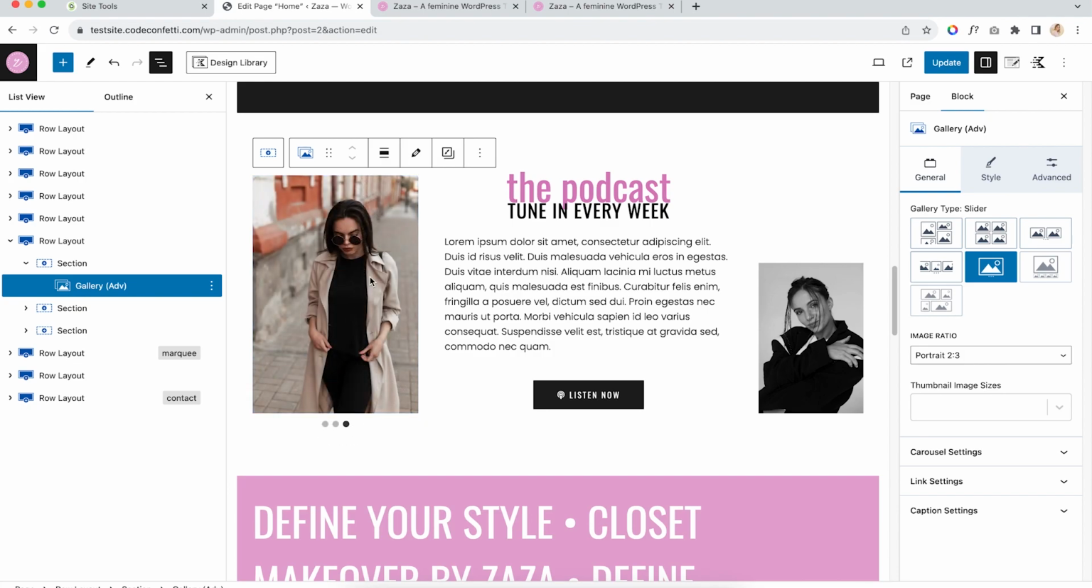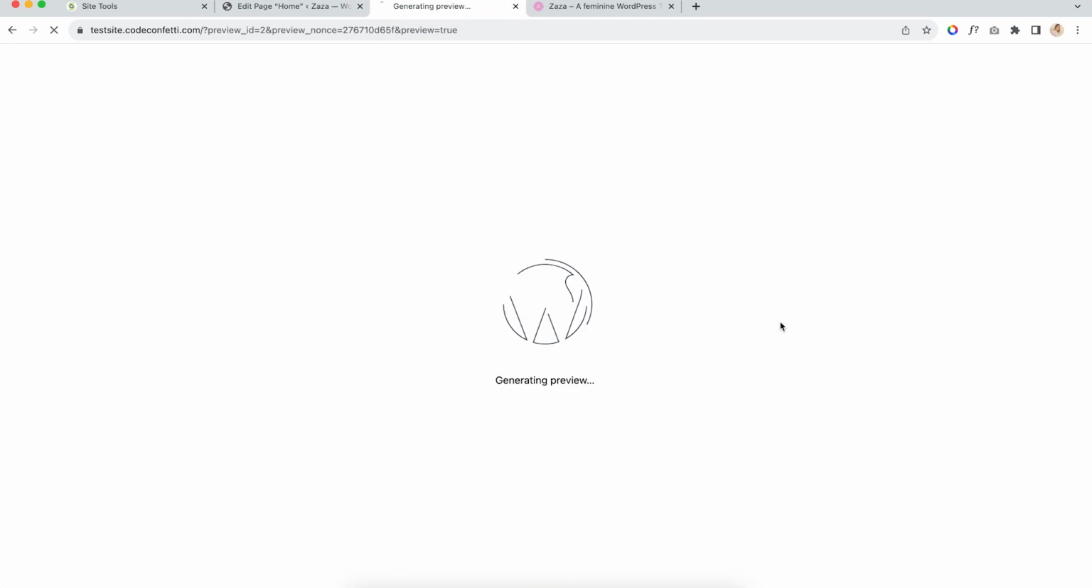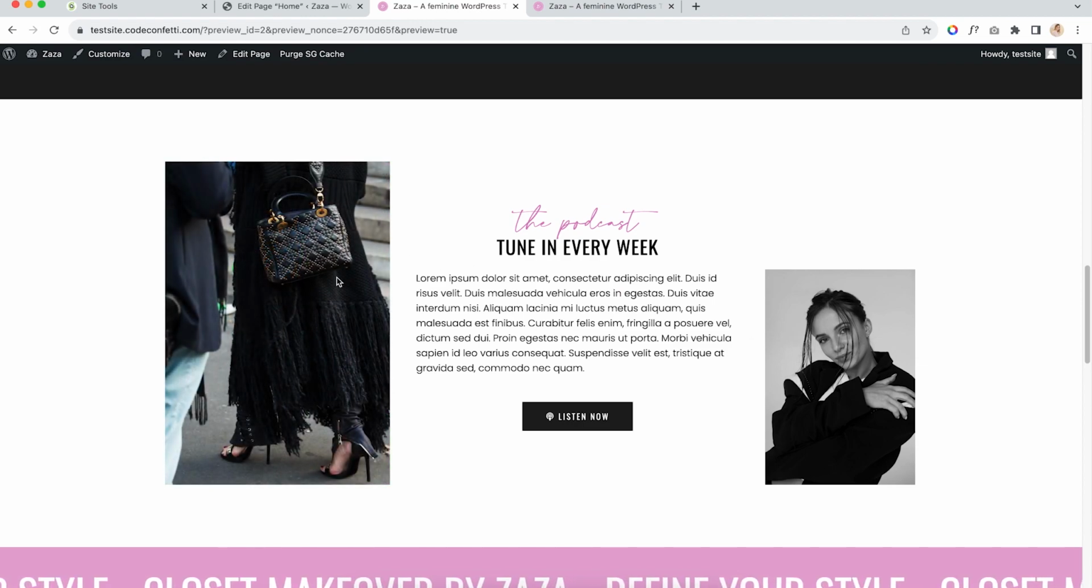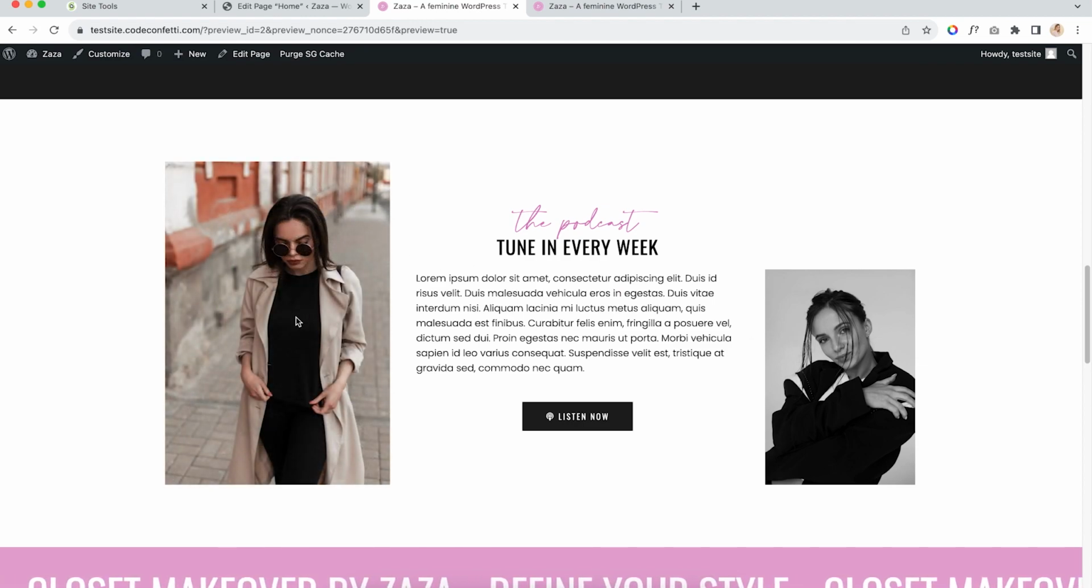I have the dots turned off in the back end, but we'll go to the front end. And you'll see this section auto plays, and now our 3rd image is showing up.